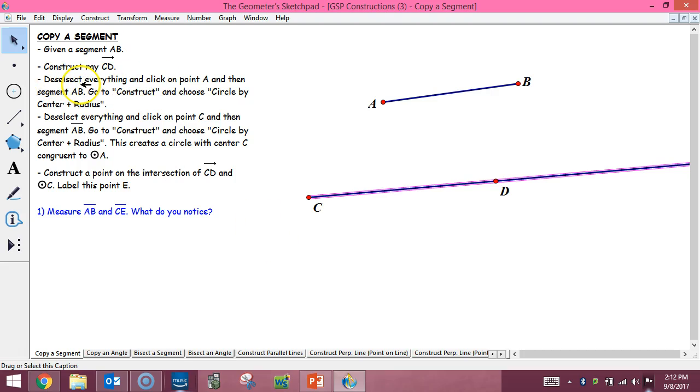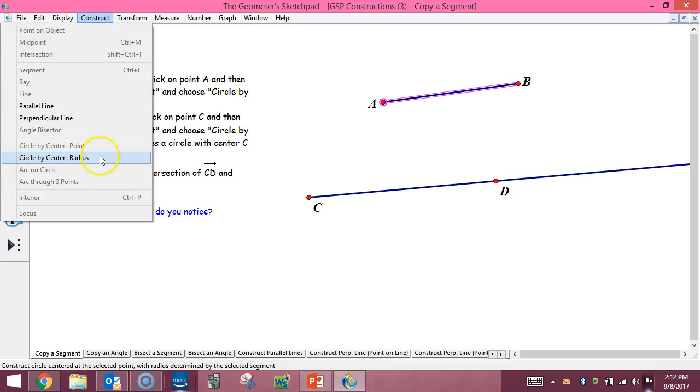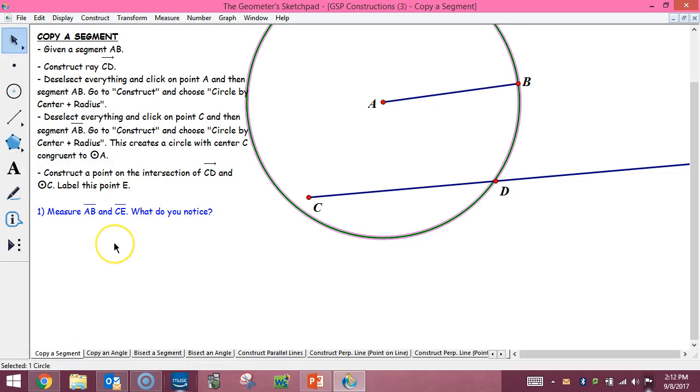Now your first set of instructions says deselect everything. That's the first part. So click somewhere off of everything so that nothing's selected. Then click on point A. So I have A highlighted. And then segment AB. Segment AB is just the line in between A and B. So I have those two things selected. We good? Then we go up to construct, circle by center plus radius. And now I have a circle. It's very pretty. So far, so good?